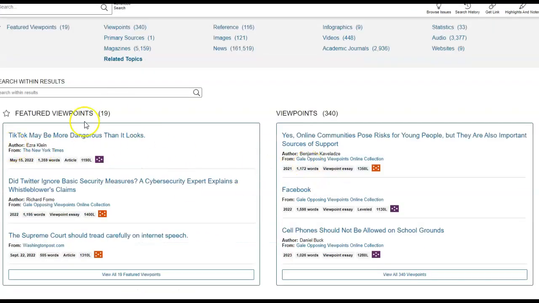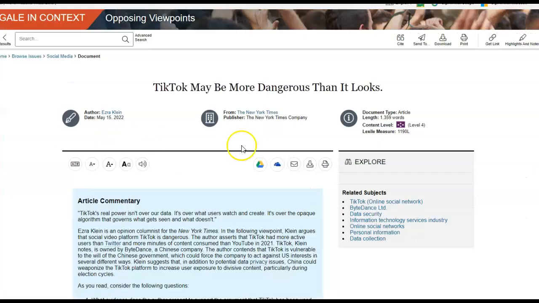Now, look at all the stuff that comes up. You have featured viewpoints. TikTok may be more dangerous than it looks. Okay? So I want to look for viewpoints that match my stance. Okay? Cell phones should not be allowed on school grounds. All of these articles look very good. Remember, you have to pick 2 from Alabama Virtual Library to use in your essay. So because this one fits that so well, I'm going to click on this one.